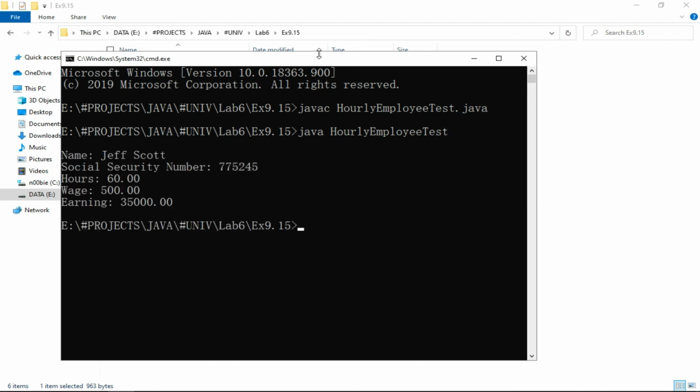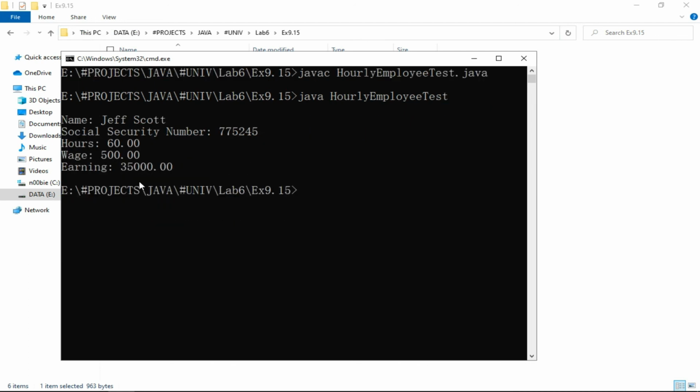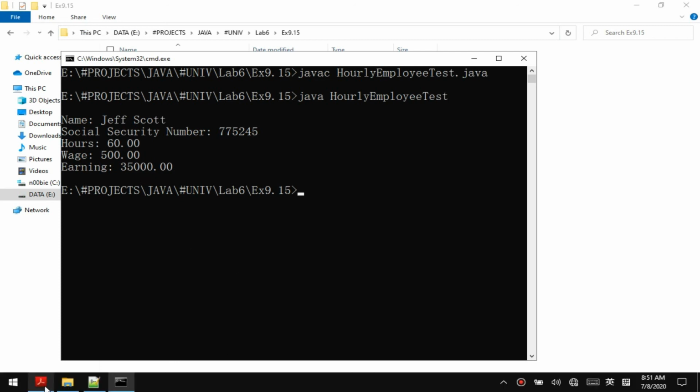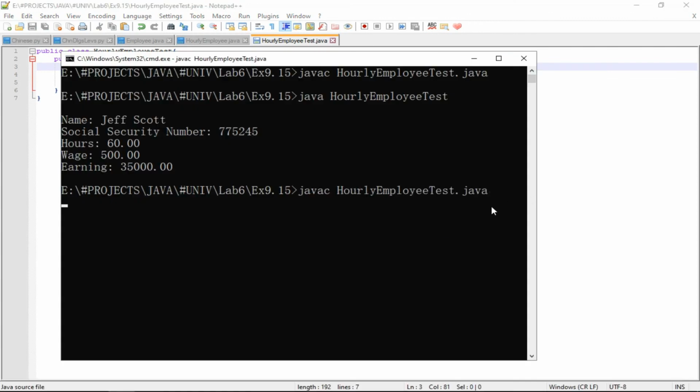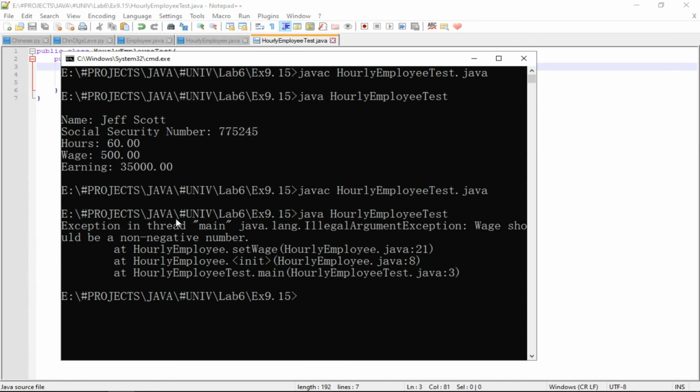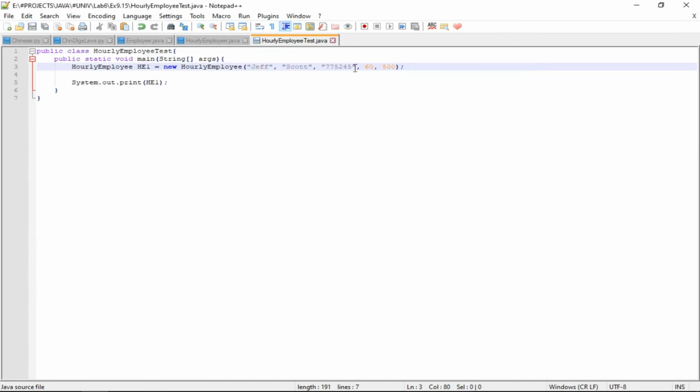you can see, as you can see over here, excuse my microphone. Now if I change it to, suppose, a negative number, and try to compile the code again, you can see it says it should be a non-negative number, so it just gives you that kind of error or exception.